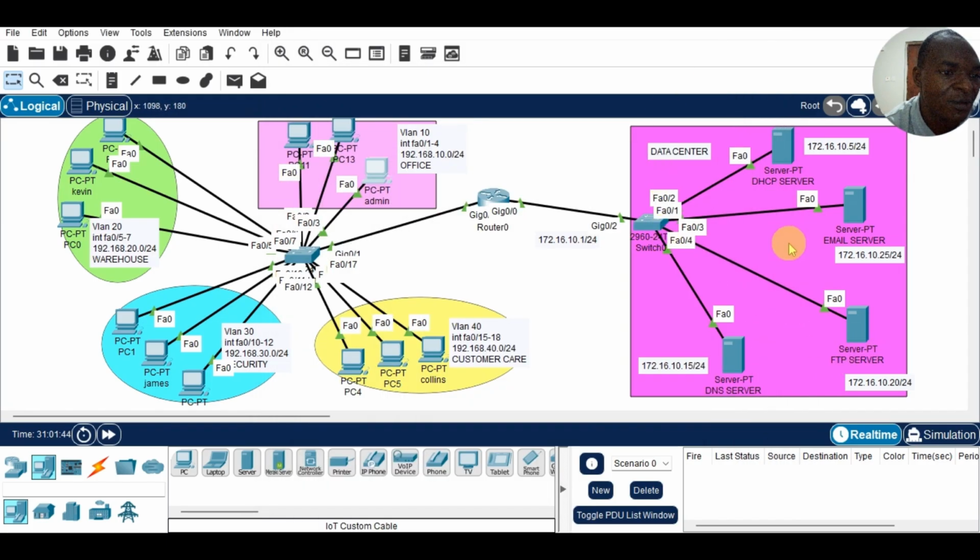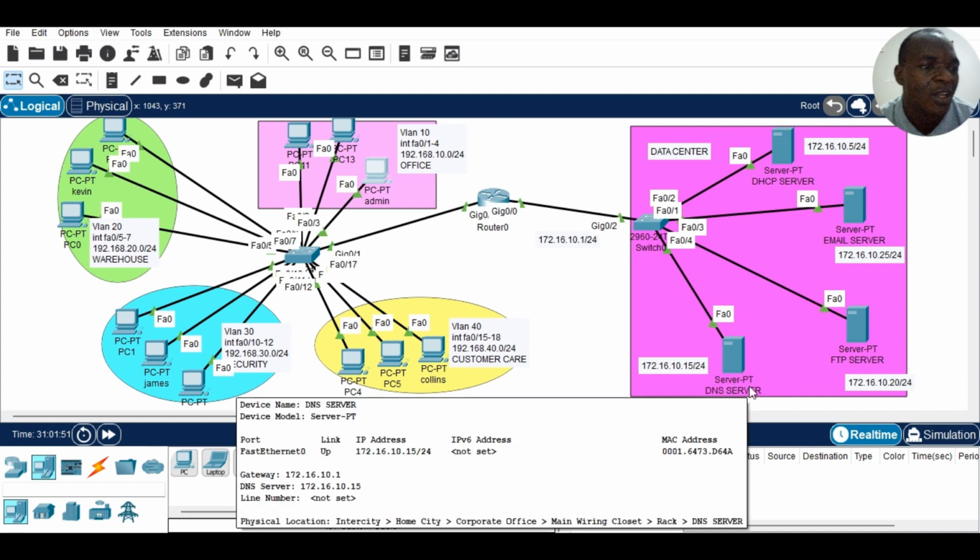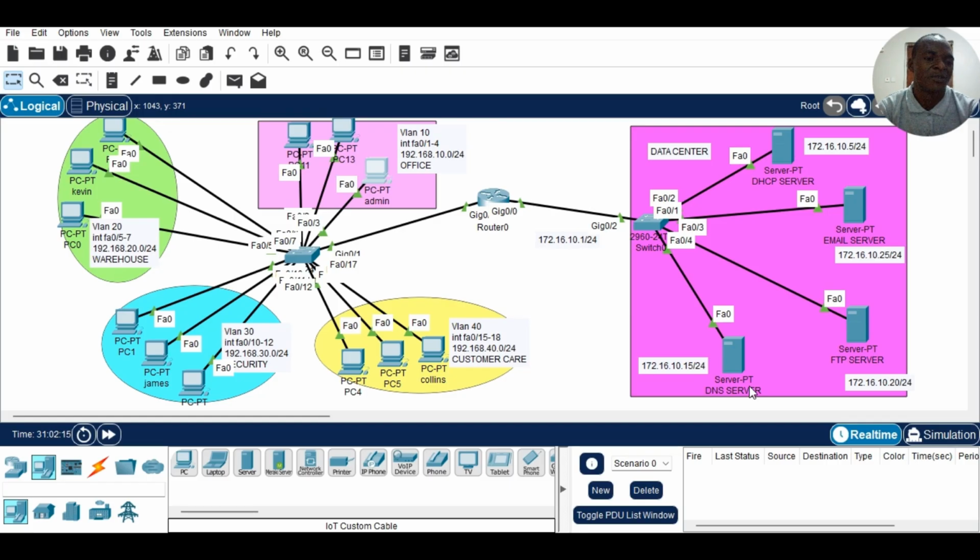So the remaining part, we've done DHCP, we've done email server, we've done FTP server, now the DNS. DNS is the domain name system. Domain name system is used to map a specific domain name to an IP address. So in normal language, we human beings use names to communicate, but computers use numbers to communicate. Part of those numbers are IP addresses. So a name is mapped to an IP address.